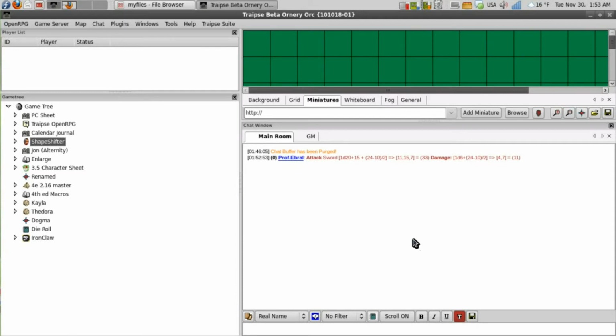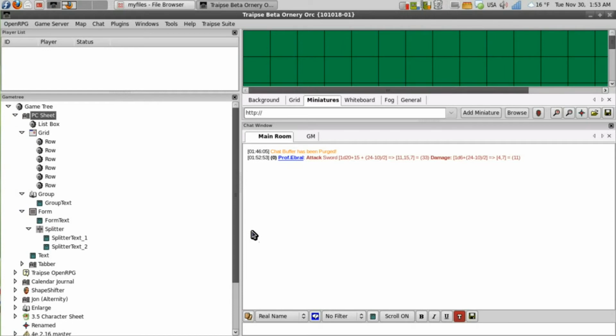Now here's where the real advancement comes from in Namespace 2.0. It's the ability to cut out a lot of the middlemen. Like, if I'm referencing PC Sheet, I'm going to use an external reference because this is in chat. So I reference PC Sheet. It starts looking at PC Sheet, and then it will look for the next node. So if I reference PC Sheet and I just reference group text, well, why didn't that work?